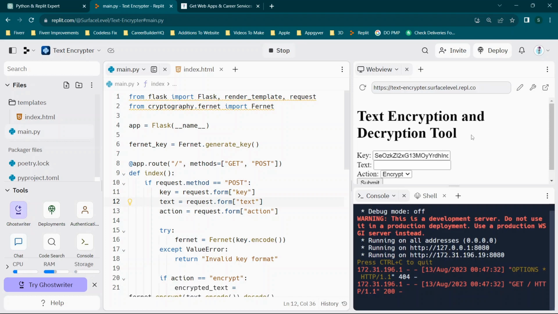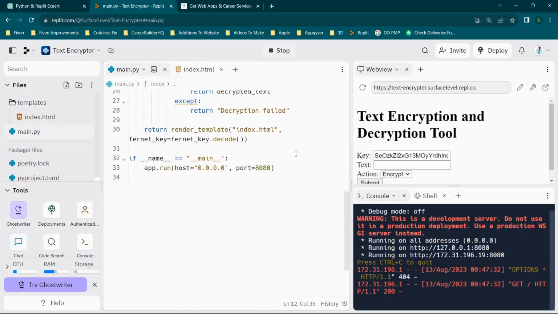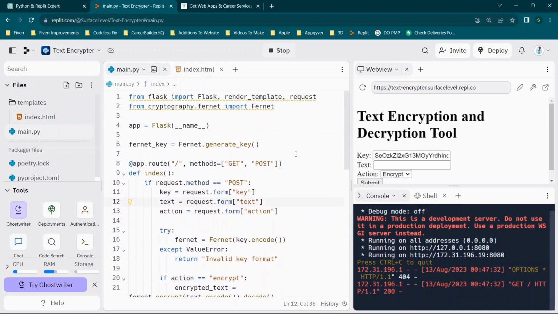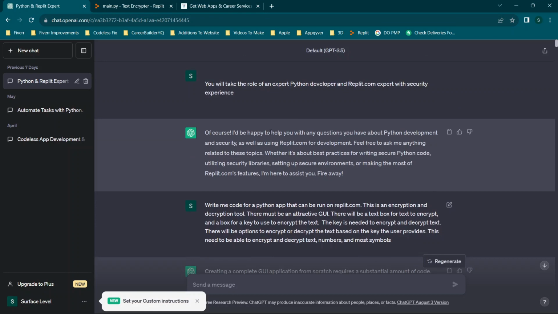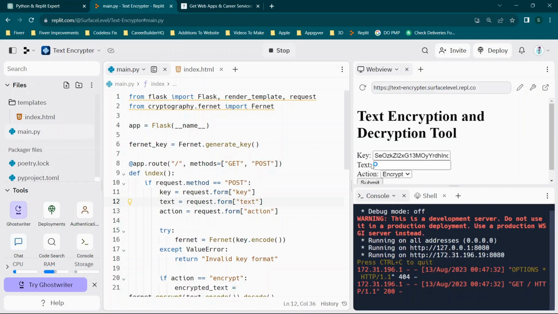Alright, so jumping straight in, we're going to do a very quick demo of this tool. So I'm running it on replit.com. You'll see a lot of code here, but you're not going to need to know how to code because I'm going to walk you through the prompts I used for ChatGPT in a little bit.